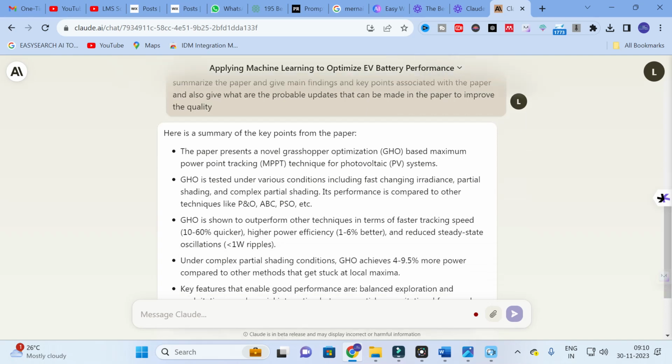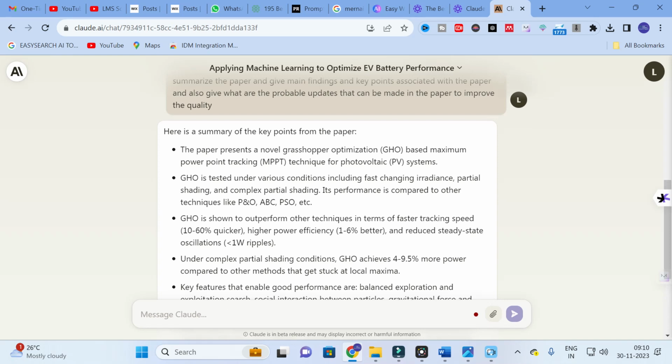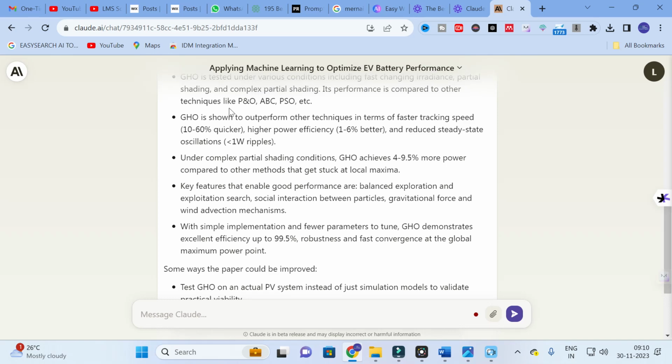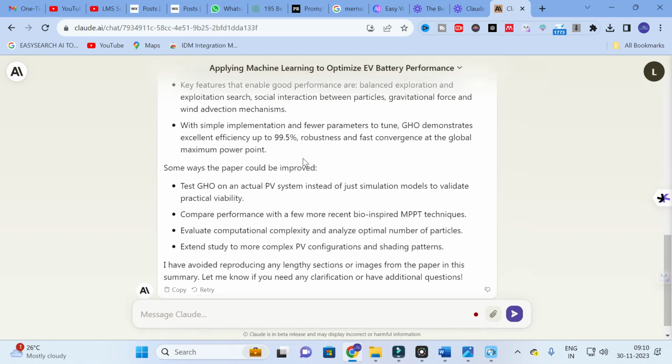In this you can see that the paper presents a novel grasshopper optimization based maximum power point tracking technique for PV systems. GOA is tested under various conditions including fast changing irradiance, partial shading and complex partial shading. Its performance is compared to techniques like P&O, ABC, PSO and so on. Next, you can see this is the summary of the paper.